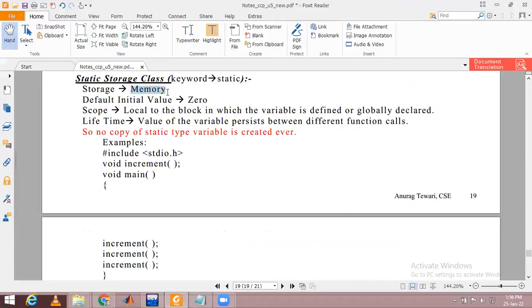Memory means primary memory. If I have not written primary, then understand this is primary memory. Default initial value is 0. Scope is local to the block in which the variable is defined, or global if globally declared. So wherever you have defined the variable with the help of static, accordingly it will be handled, right? Accordingly it will be handled.